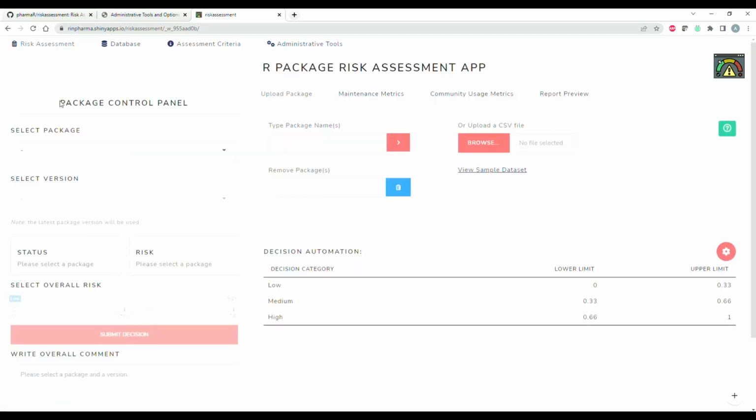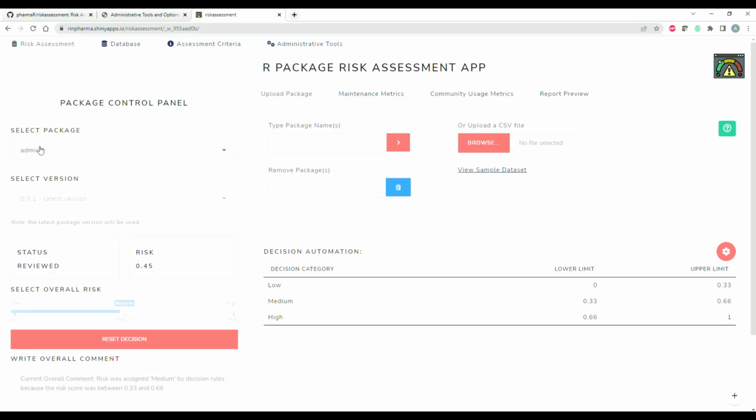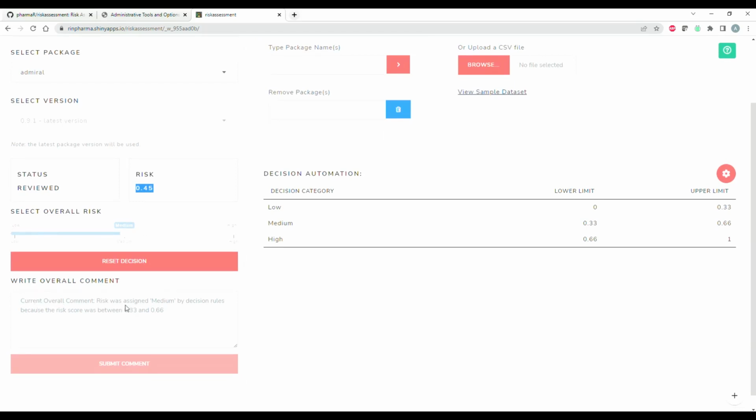Over here, you can see we have a package control panel, and this is where you can select packages that already exist in the database. So if I want to choose something from the Pharmaverse, like Admiral, you can see it has an overall risk of 0.45. And this was the overall risk at the time that the database was created. You can see that we have made a decision saying that that is a medium risk package.